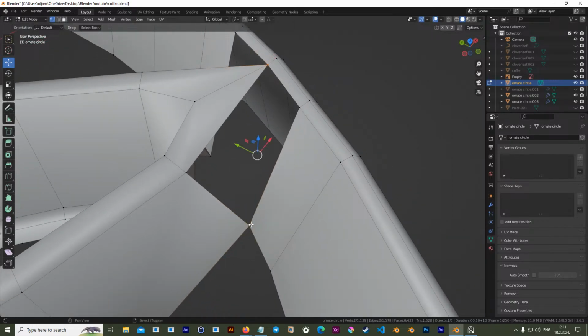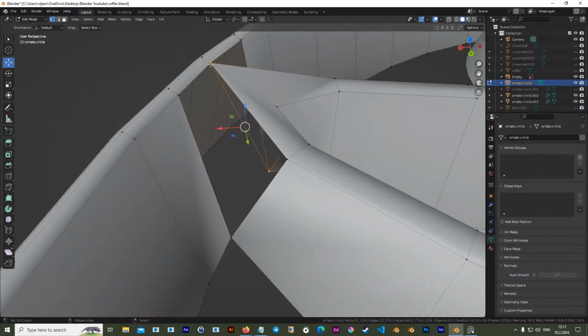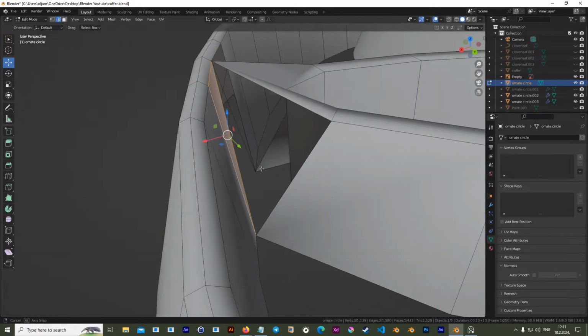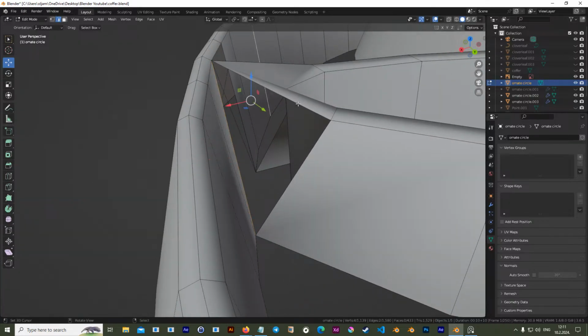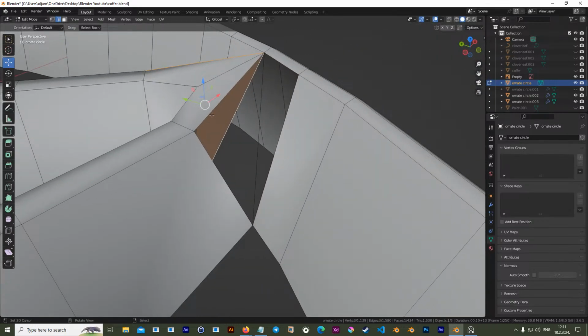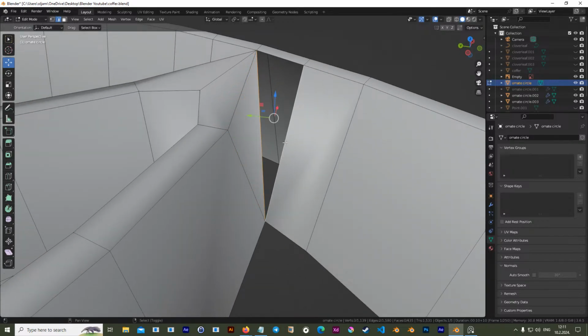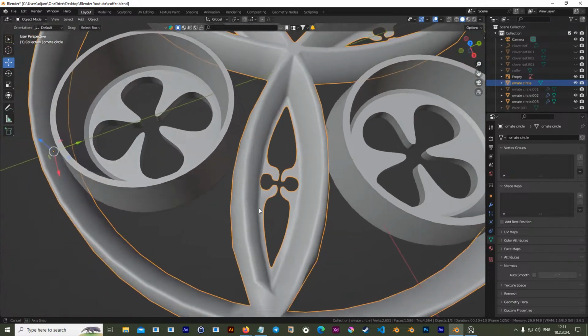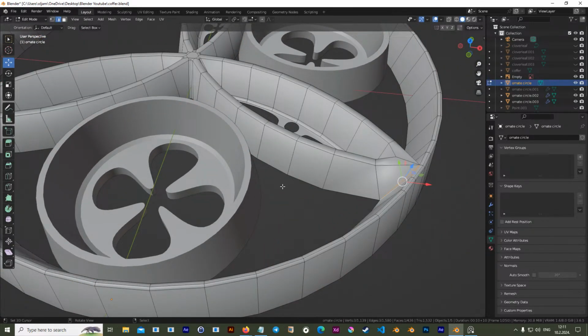Now I connect these with F, and I pick just two edges, and with F I can create a face, triangle, polygon. And here we are.